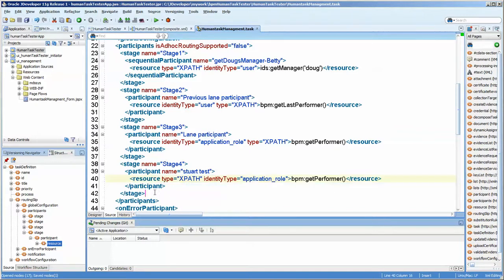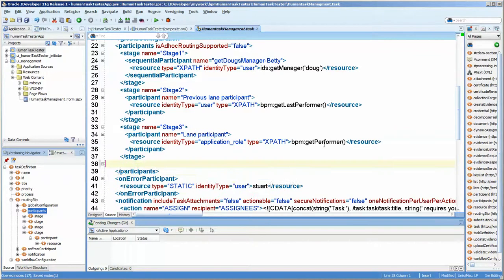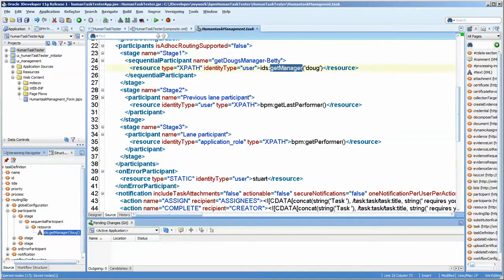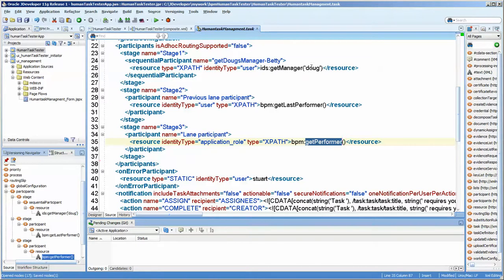Now we're going to take this out simply for the sake that this and the one right above it are exactly the same. And so what I expect it to do is go to Doug's manager and then get the last performer, which would be Doug's manager, and then the get performer, which would be Doug. Okay, so let's see how that works.